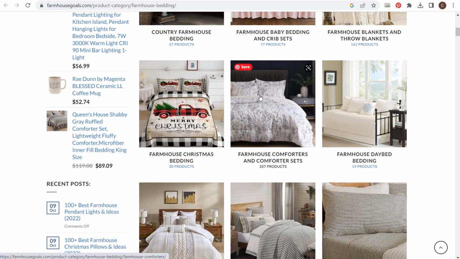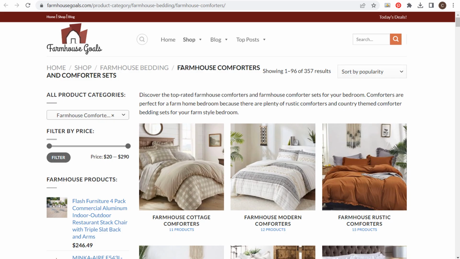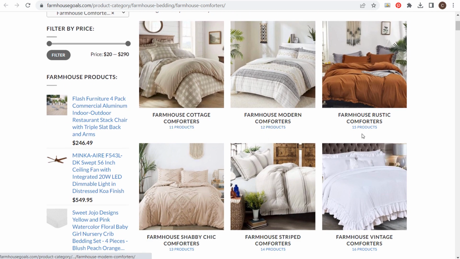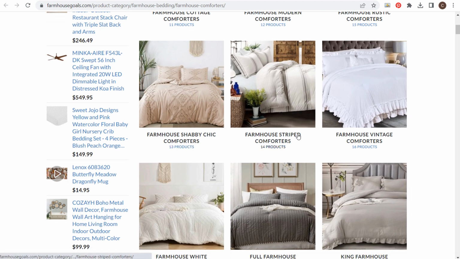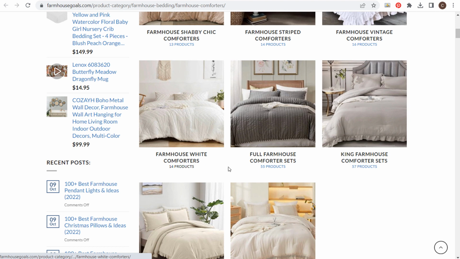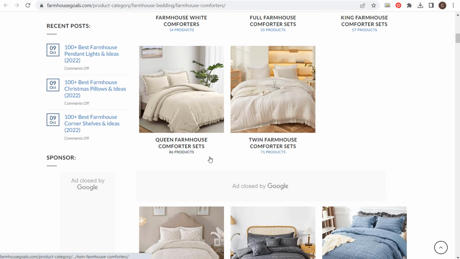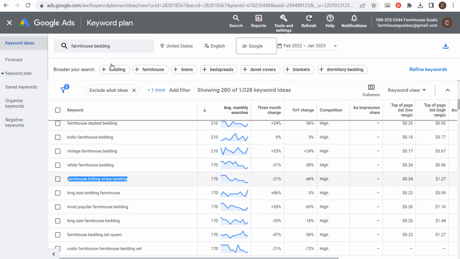I could put all of these products into one category, or what I could do is I can have a farmhouse comforters and comforter sets page, and we have cottage, modern, rustic, shabby chic, striped, vintage, white, full, king, twin, and queen. The main reason I'm targeting these keywords is because I've come into the keyword planner and I have found all of the most popular keywords under this category.